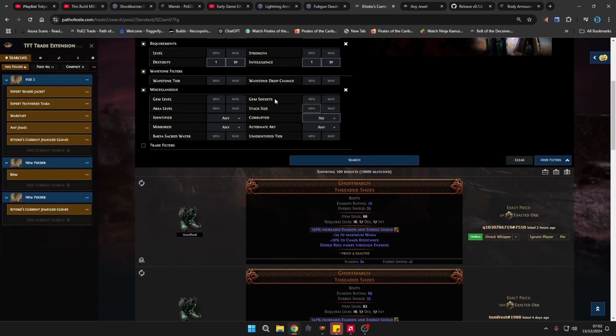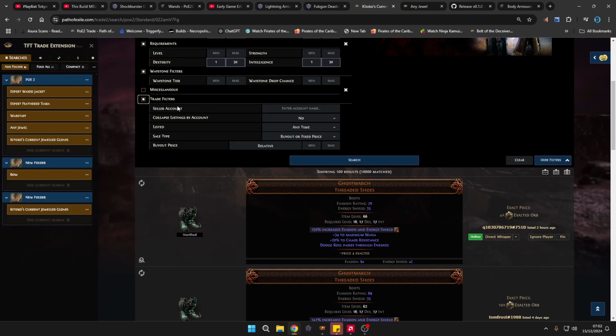What you can also do is look up gems with the gem sockets. So, for example, if I put 5, I might be able to find the gem that I'm looking for cheap, because people used all of their resources to make them higher sockets, and I can just try to snipe it for cheap. When it comes to the trait filters, this one is actually pretty big.